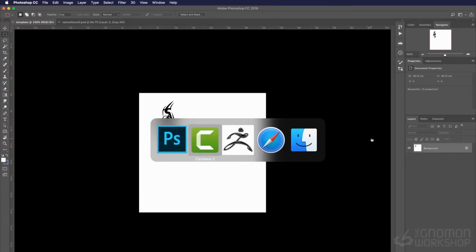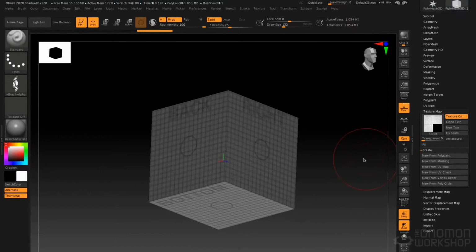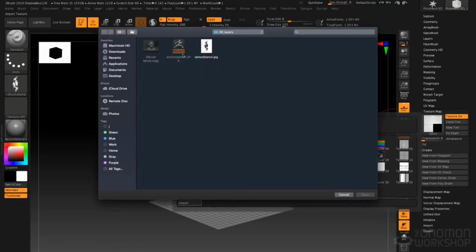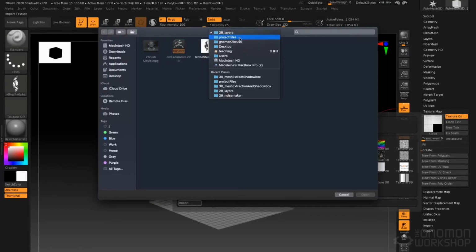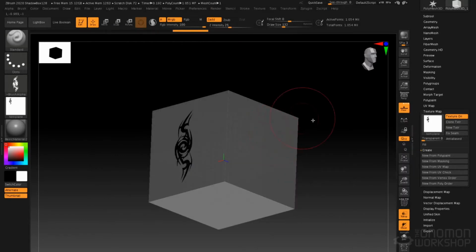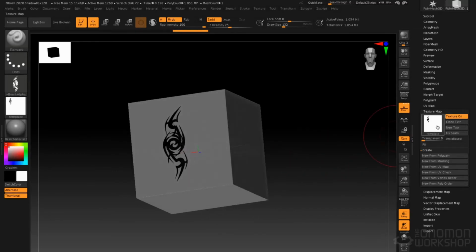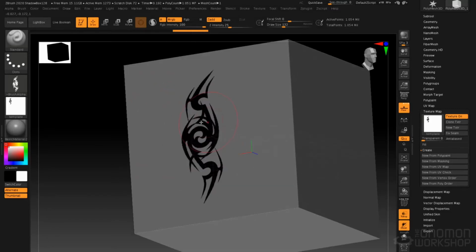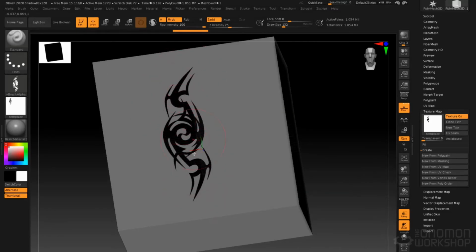Now we'll return to ZBrush. I'll go to the Texture Map under the Tool menu, and I'll click Import. From Import, I'm going to go back to my project files here and grab that template image that we just saved out. And you see that loads onto the object with that image of the tattoo pattern on the corresponding image plane for that Shadowbox.